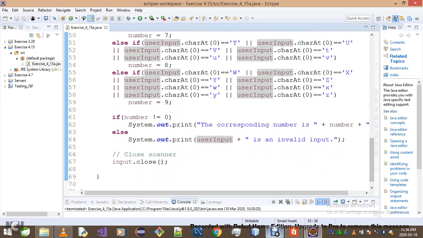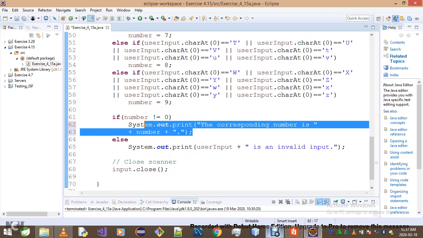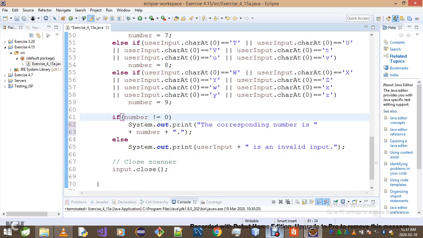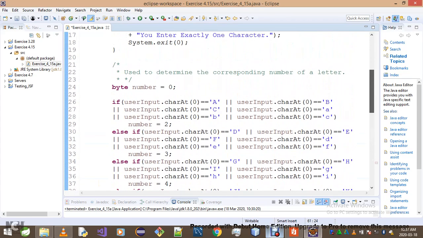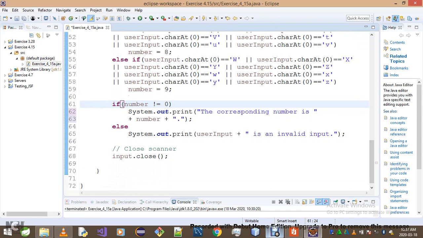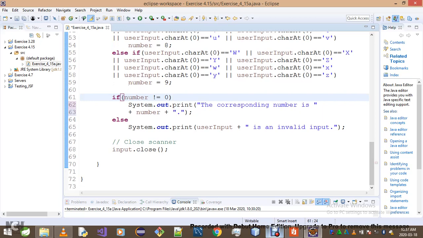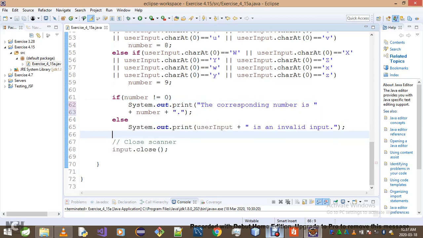And then lastly, what I'm saying here at the bottom, I'm basically checking if my number is not 0, because at first we instantiated our number to be 0, right? So if it's not 0, then we know that our number is some number between 1 and 9 inclusively. However, if our number is still 0, then we would know that our input is invalid. That should be it for this tutorial, you guys.